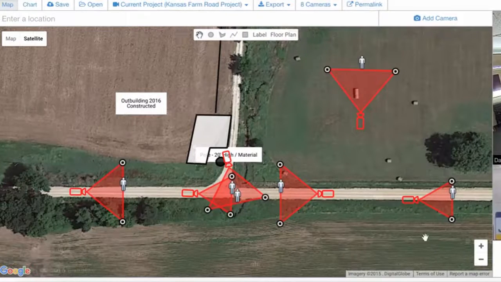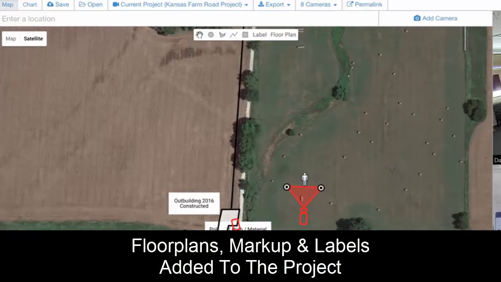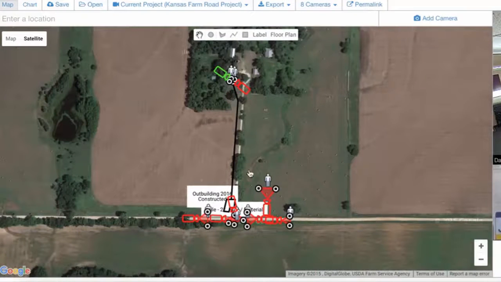So you see we've got our floor plans, our markups, our labels, and all of this is coming together so that, again, let me use my view all cameras feature. Boom, we've got all of our cameras, we've got our information there. And that's pretty much what you can do in terms of the more advanced side with markups and labels.